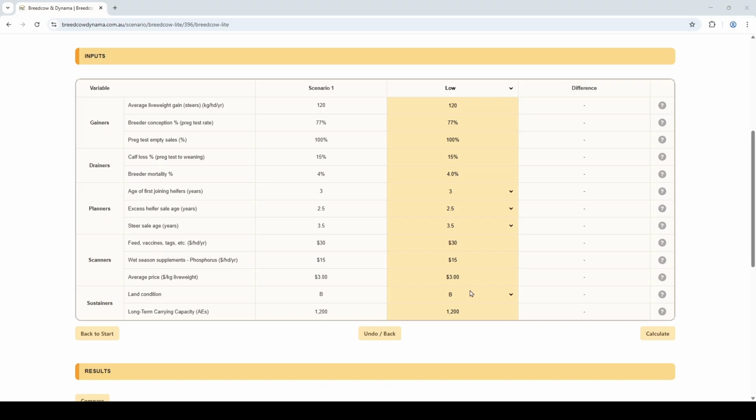If we change our land condition from a B to a C, you can see that it has dropped our adult equivalents automatically. That is a percentage reduction based on research which you can read more about on Future Beef through this link. However, you can overwrite the calculated adult equivalent reduction. So let's try destocking by only 15%, bringing our number of AEs back to 1020. Press calculate as is.